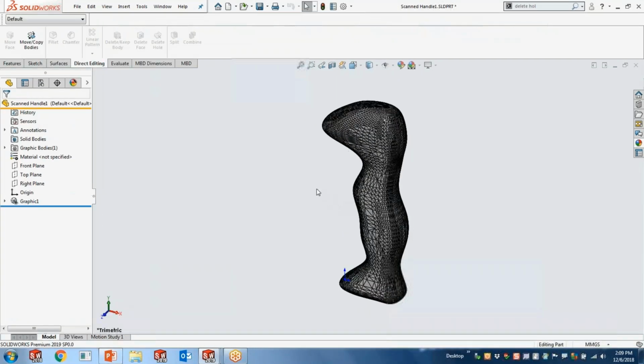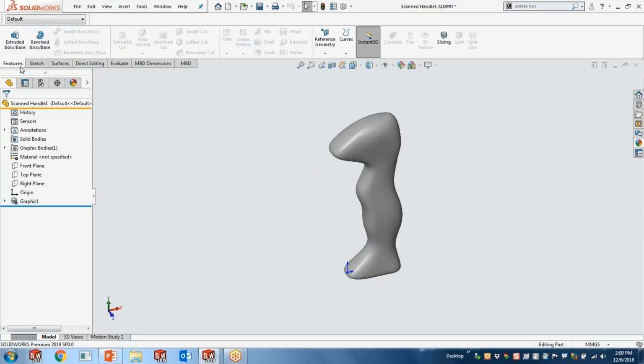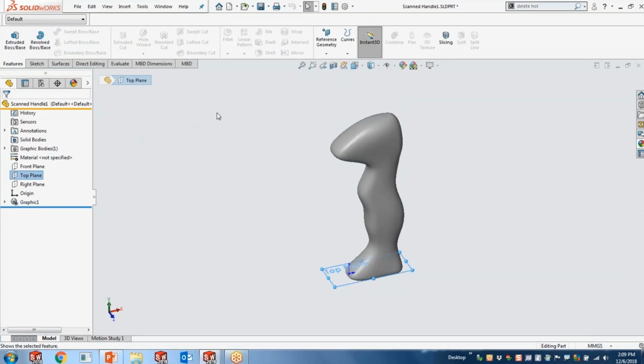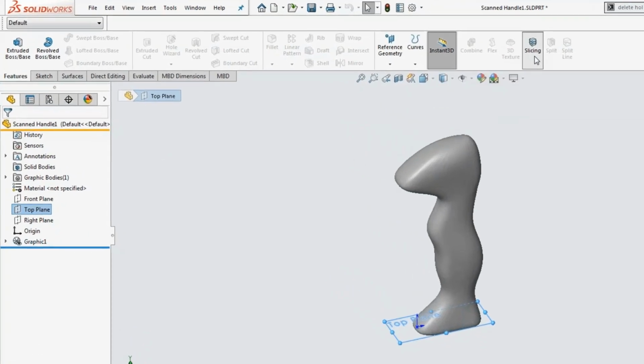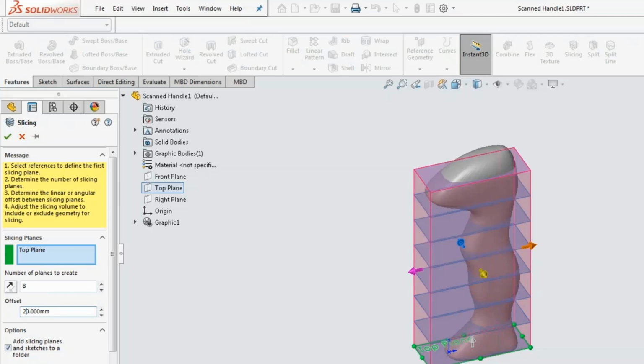As we open this up, you'll see that it is a mesh body, a graphics body, and we'll just change the display on that a little bit. And new in SOLIDWORKS 2019, what we can do is get a plane and use the new slicing command. So when we use the slicing command, we're going to split this part up into different sections, and we're going to create intersection sketches here within this slicing command.